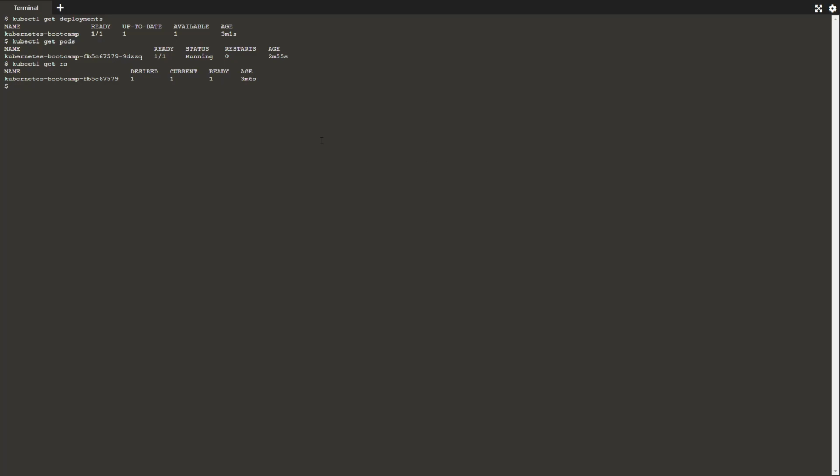There's a command called scale. You can just run kubectl scale deployments/kubernetes-bootcamp --replicas=4. And it says deployment.apps/kubernetes-bootcamp scaled. Now we can list the deployments again with get deployments, and we can see we have ready 4 of 4, up to date 4, available 4.